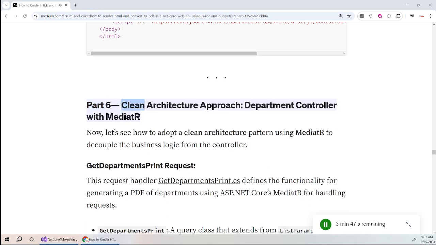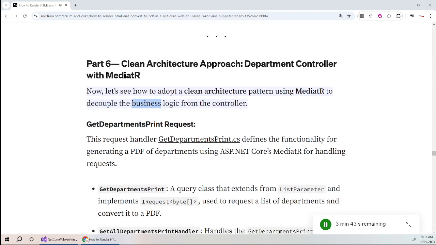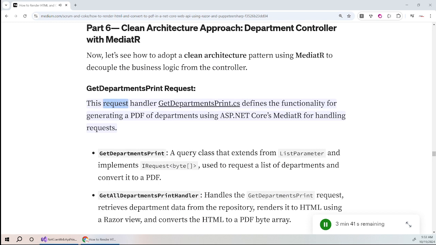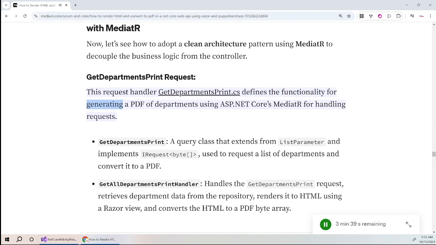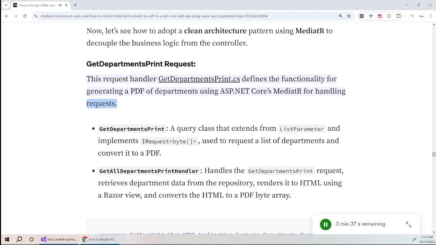Part 6. Clean architecture approach. Department controller with mediator. Now, let's see how to adopt a clean architecture pattern using mediator to decouple the business logic from the controller. GetDepartmentsPrintRequest. This request handler, GetDepartmentsPrint.cs, defines the functionality for generating a PDF of departments using ASP.NET Core's mediator for handling requests.